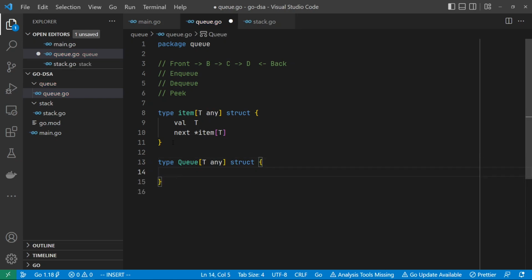Here, unlike a stack where we have only one pointer to the top, we have two pointers. So I'm going to have a front, which is going to point to an item of type T, and then one more pointer for the back. It is going to have the same type, item T, that it points to. Now we're going to implement all these operations: enqueue, dequeue and peek.